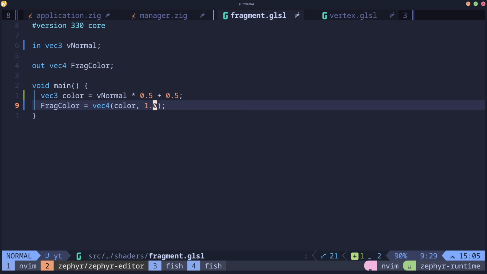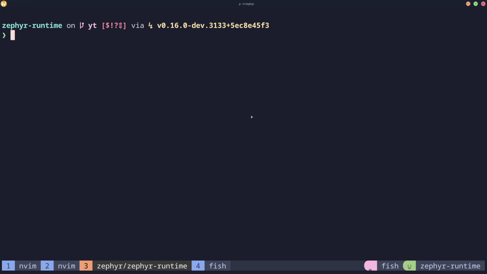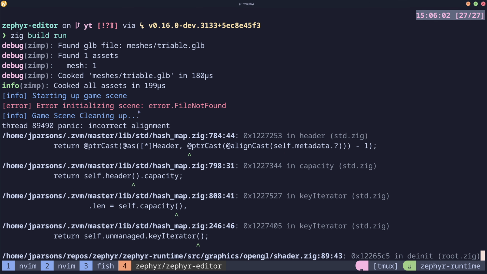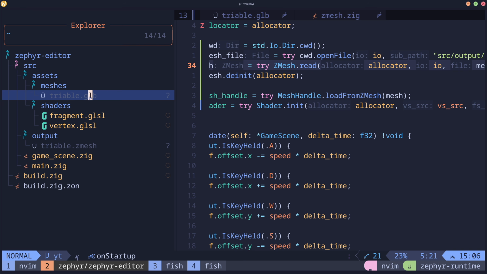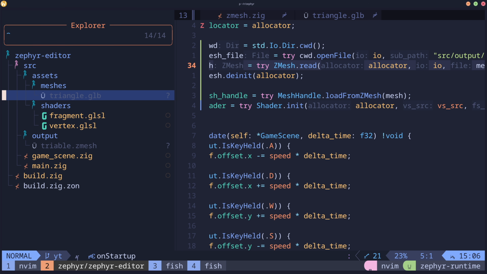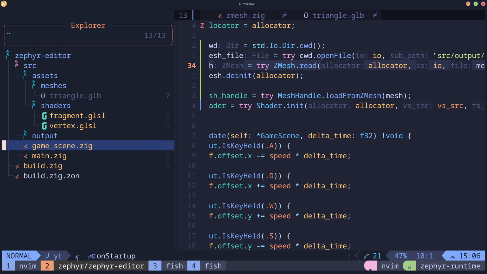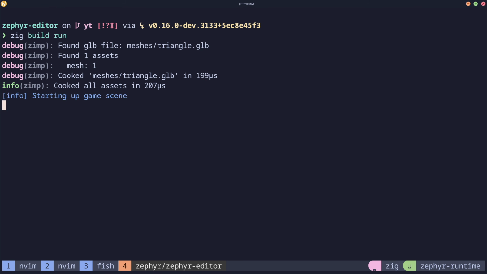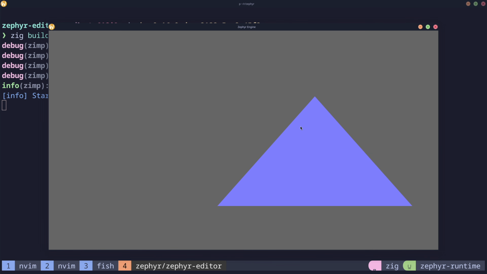Okay, there's a lot of code that we just wrote. Cannot guarantee it'll work on the first try, but let's attempt to. As we see, it cooked the mesh. You can see, okay, file not found, incorrect alignment, but error initializing scene. That is because this is spelled wrong. So we go triangle. We now delete this. We run it. There we go. Wow. Okay, so it worked first try.